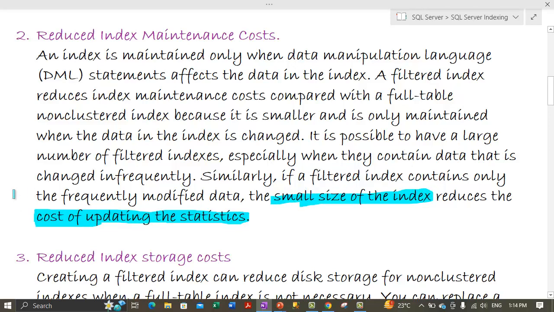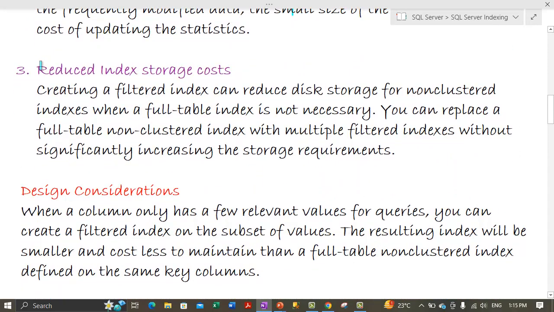So that is also the additional benefit compared to a full table index. Now, it also reduces the index storage costs. As the filter indexes are small, there is less storage cost to keep those indexes. Creating a filter index can reduce disk storage cost for non-cluster indexes when a full table index is not necessary. So in the cases where the full table index is not necessary, we can create filter indexes on the table, and those indexes consume less storage space, so our index storage cost is reduced.